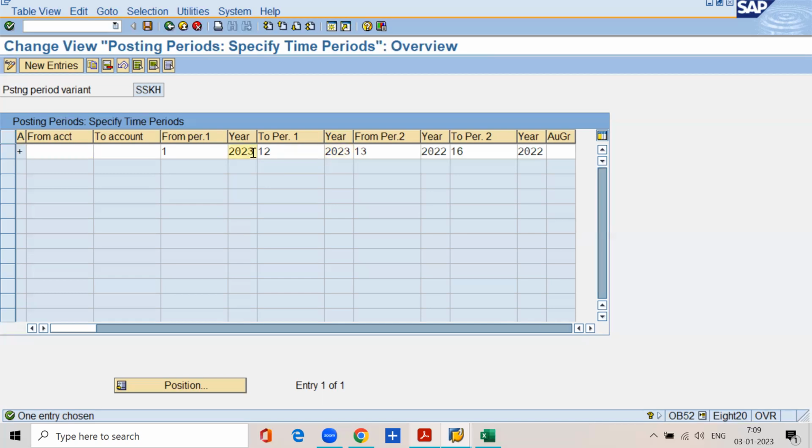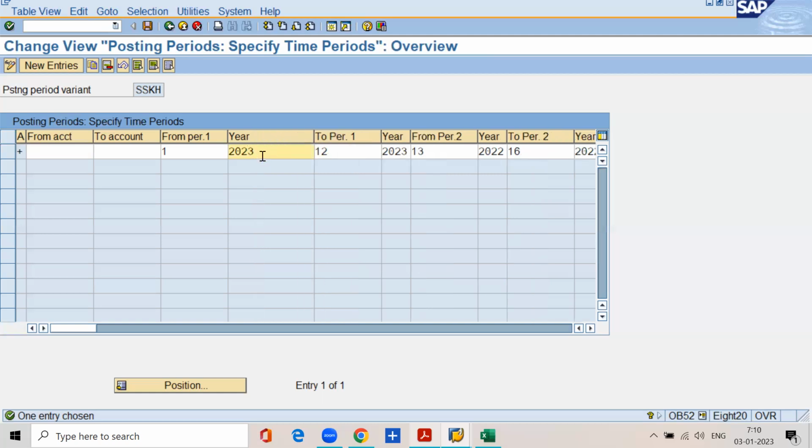And those who are using the fiscal year variant V3, it's not necessary to change the year, because we are still in the fiscal year 2022 only. Our fiscal year is up to March 2023. So only those who are using the fiscal year variant K4 have to change the year to 2023 in OB52. That's it.